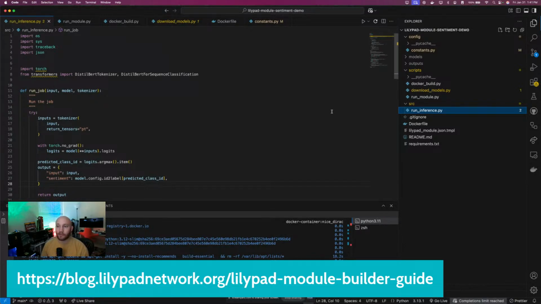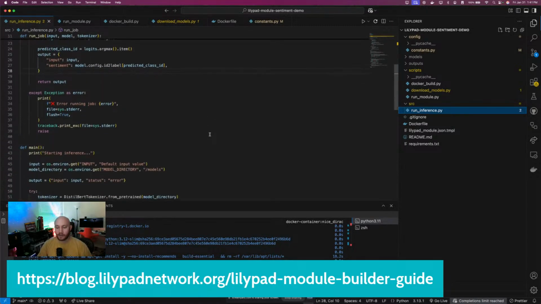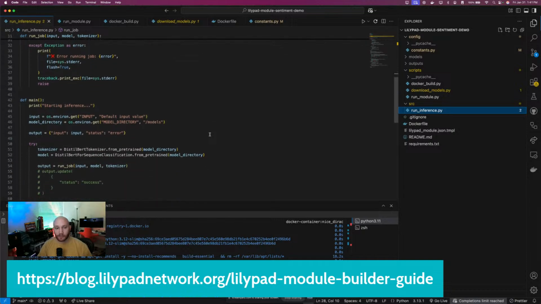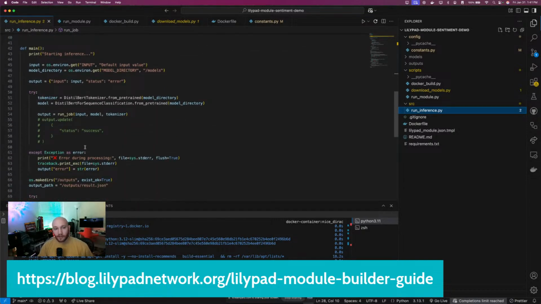This is where you input your module logic. This is where you will need to be changing the code drastically to accommodate the job that you want your model to accomplish. This is where you put all the logic, right?